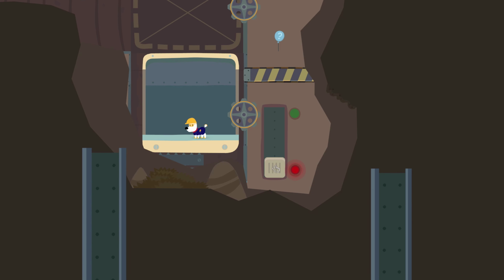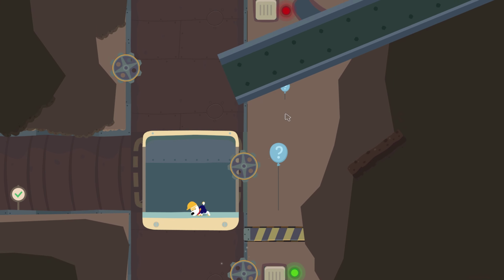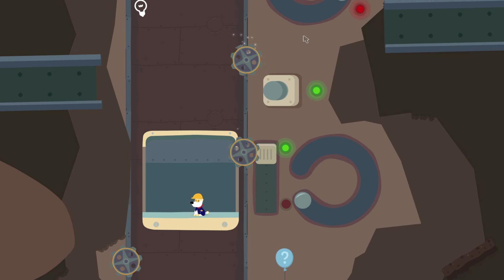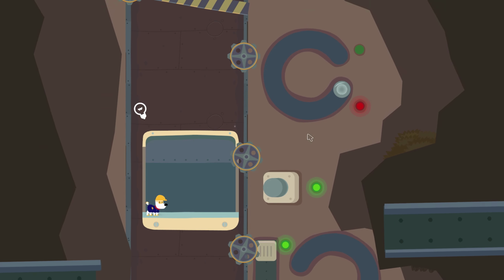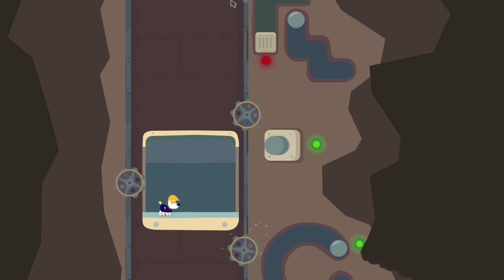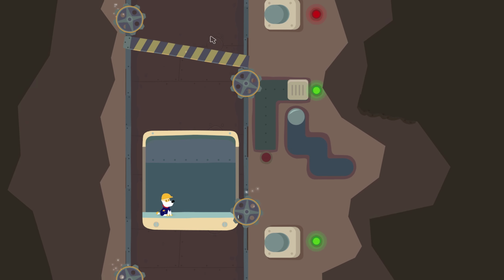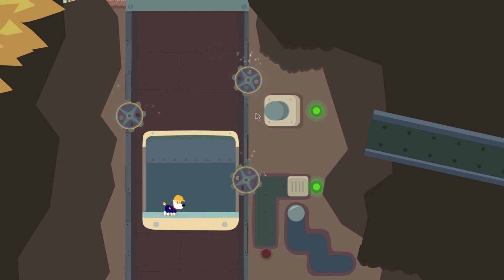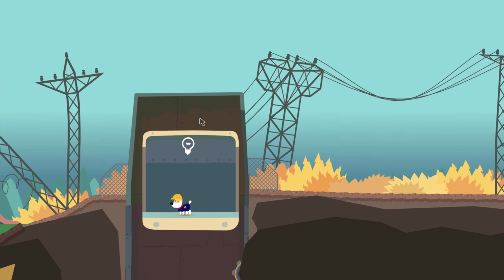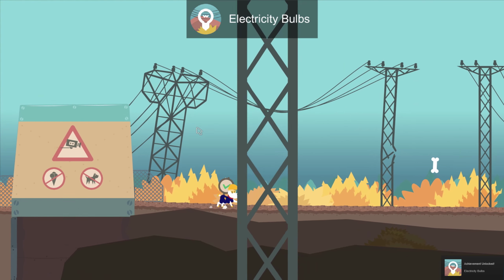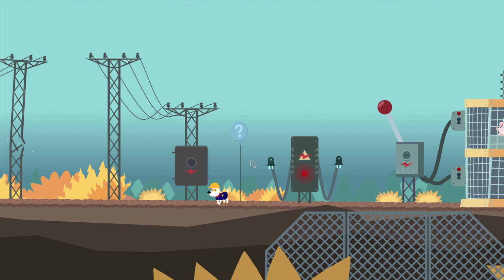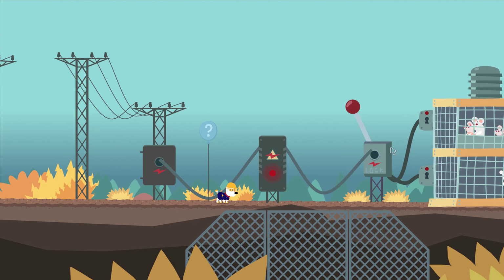Oh, I need to. Good. And I think I will finish this level around here, and then show you a little bit of the tutorial as well. The tutorial even had to show you the mechanic, had you fell a tree. Electricity bulbs.